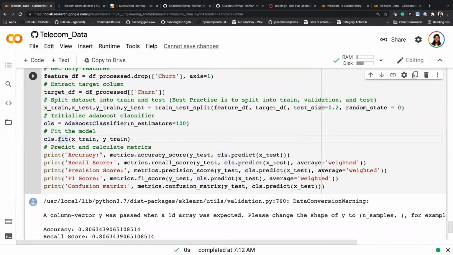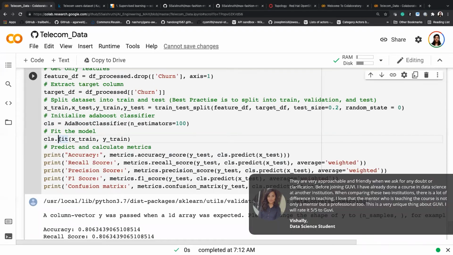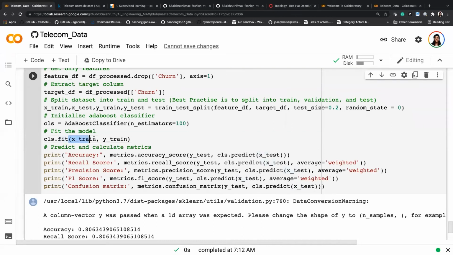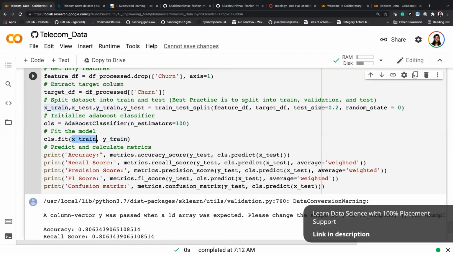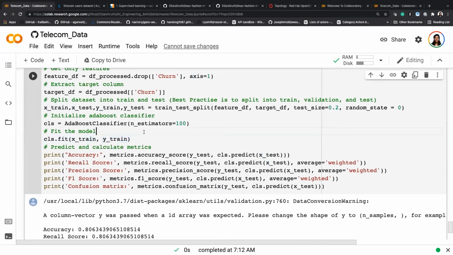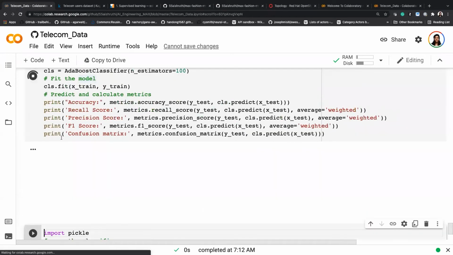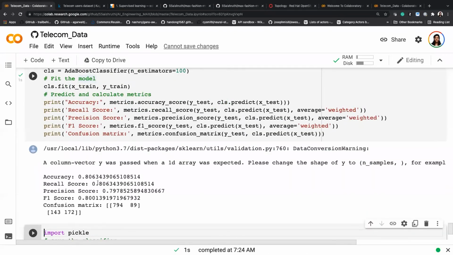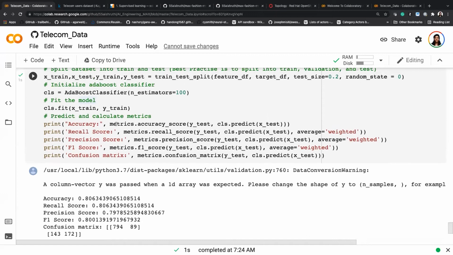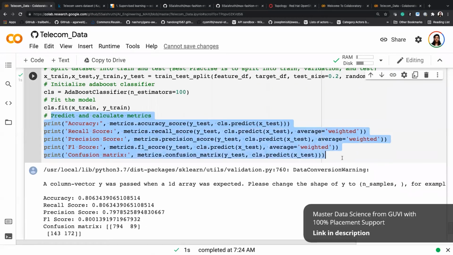The first method is the fit method. Fit is where you fit your training data to the model, and the input will be your training features and the target features. Your training features here is X train, and the target features here is Y train, and then you fit the model. Once you fit the model, obviously you need to see how your model is working, right? So we go for metrics calculation.